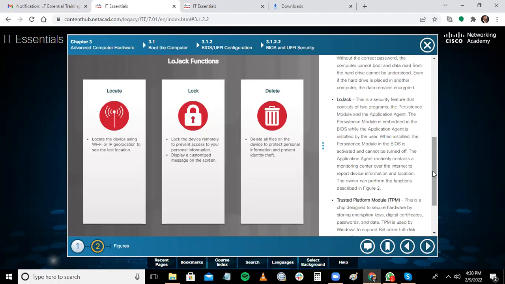Okay. This is a security feature that consists of two programs: the persistence module and the application agent. The persistence module is embedded in the BIOS, while the application agent is installed by the user. So when installed, the persistence module in the BIOS is activated and cannot be turned off. The application agent routinely contacts a monitoring center over the internet to report device information. The owner can perform the functions described.